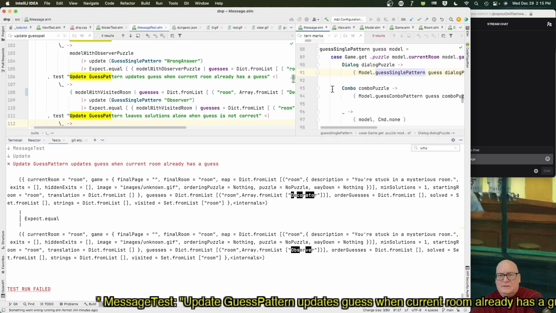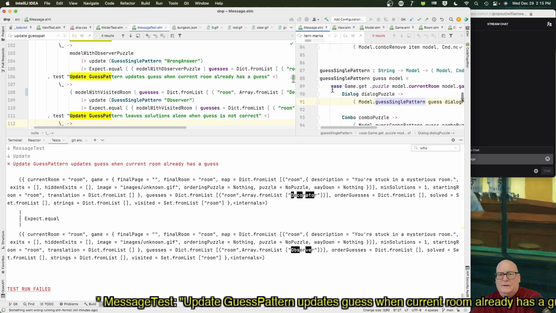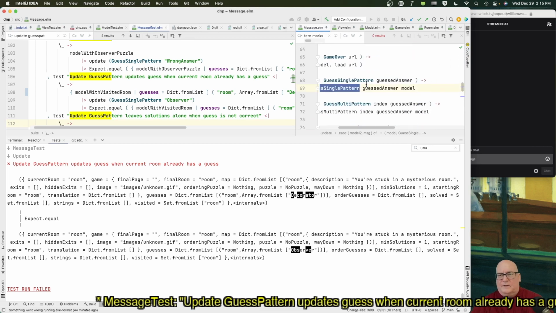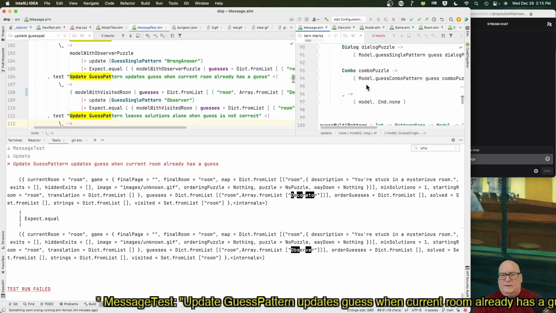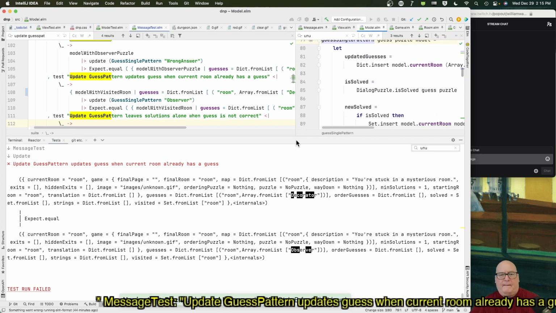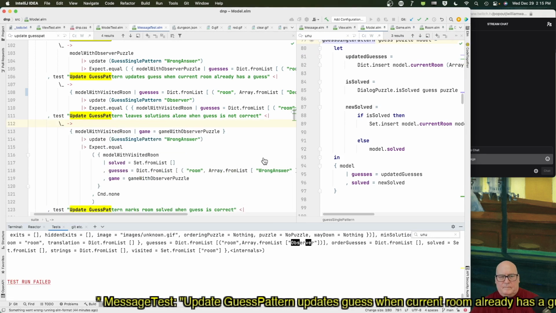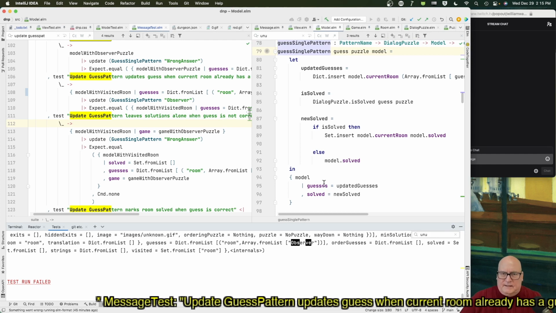Let's go back to message. Dialog model.guess single pattern. Okay, where's guess single pattern? Guess single pattern should produce a command and a pattern. Model command dot none. Model guess single pattern. Take the model, update the guesses.